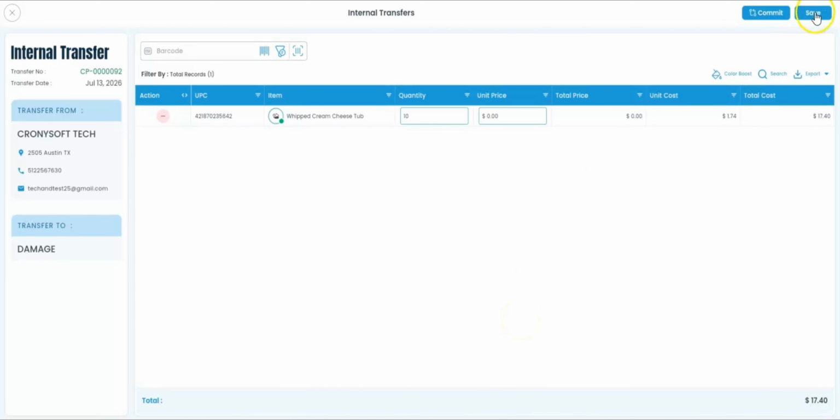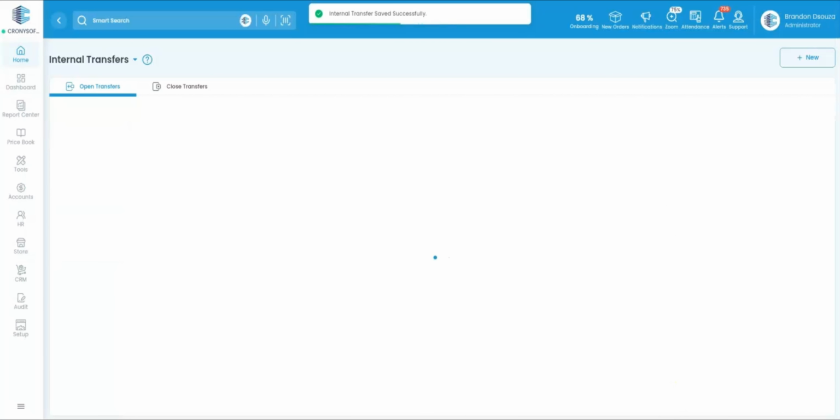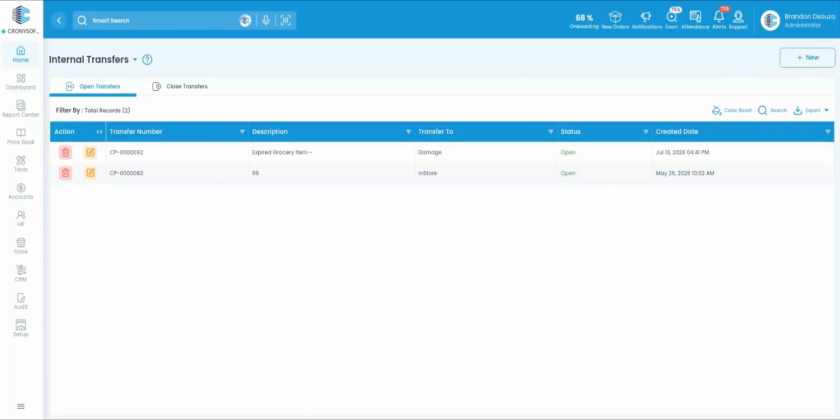If you are not finished yet, you can click Save. Saving allows you to come back later, add more items, remove items, or review the transfer before completing it. Keep in mind, if you only save the transfer, the inventory will not be changed yet.